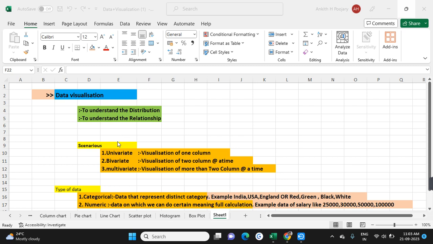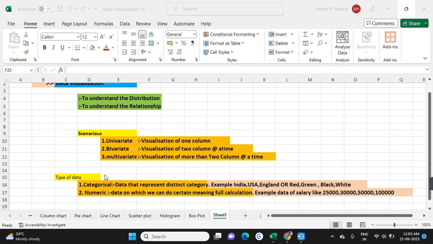So what are the scenarios that we follow? There are three types: univariate, bivariate, and multivariate. What is univariate? When we visualize single column data, this is called univariate. When we visualize two column data, that is called bivariate. When we visualize more than two column data, that is called multivariate. Simple.